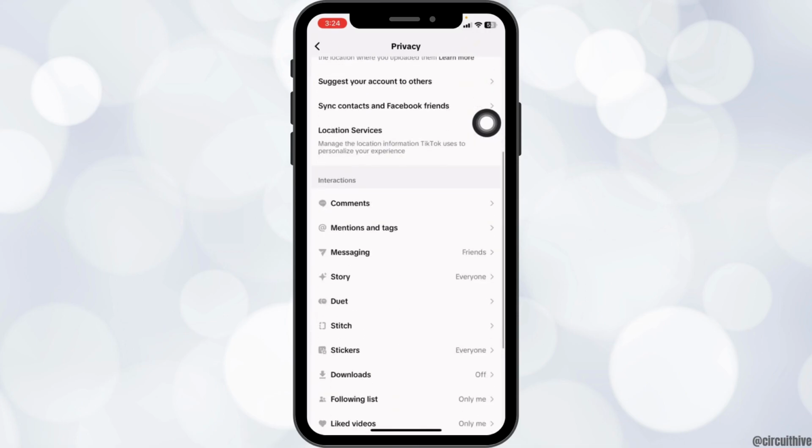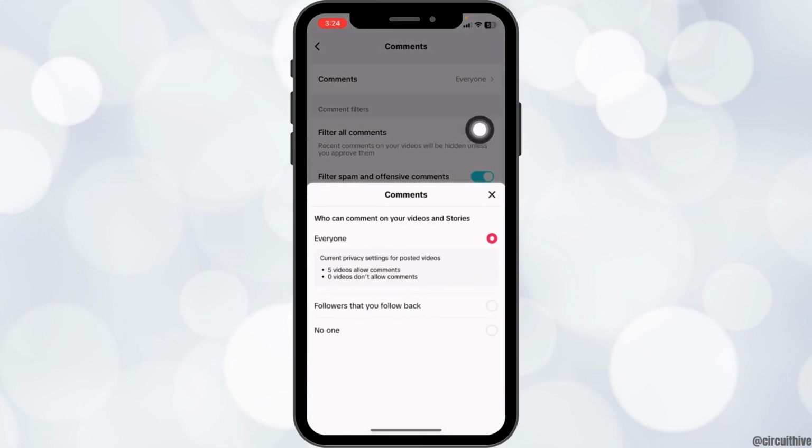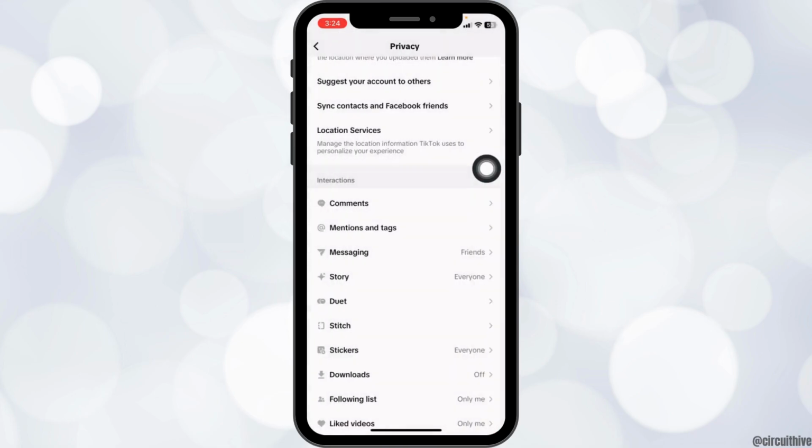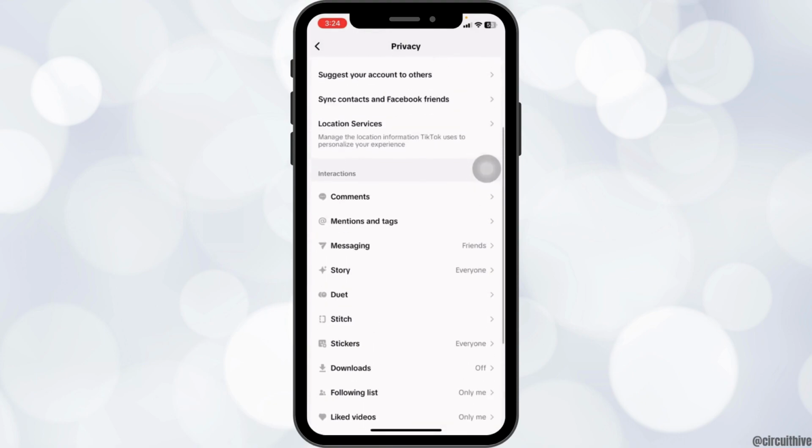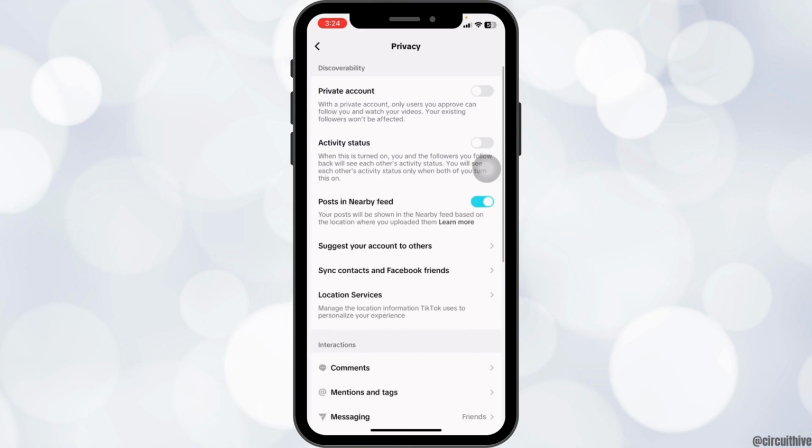Likewise, scroll down. Under reactions, you will find different options. Click on the very first option, comments. Open the option comments and set it to everyone. Hit back. Do the same for all the options that lie under interactions. Set it to everyone. Once you do that, hit back.